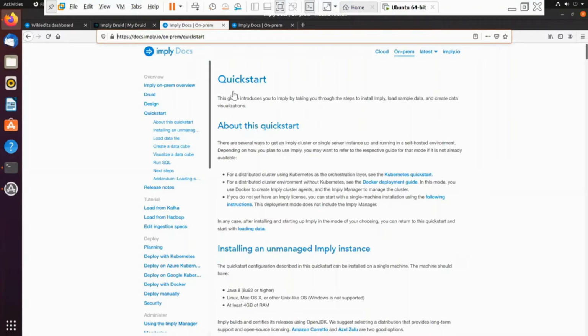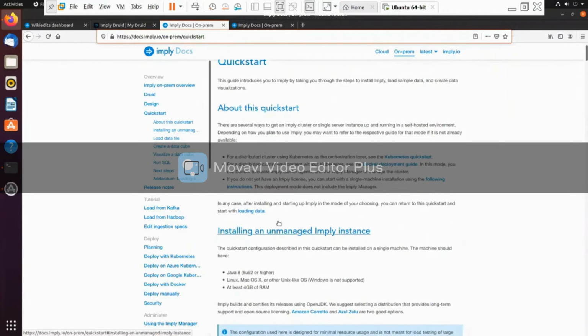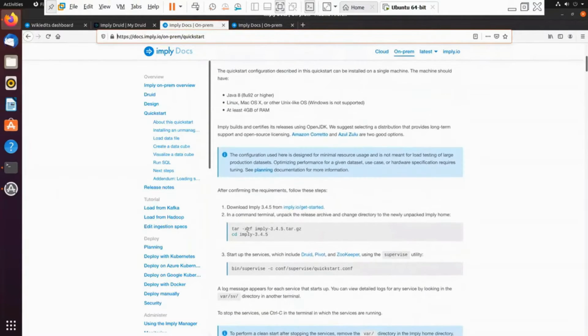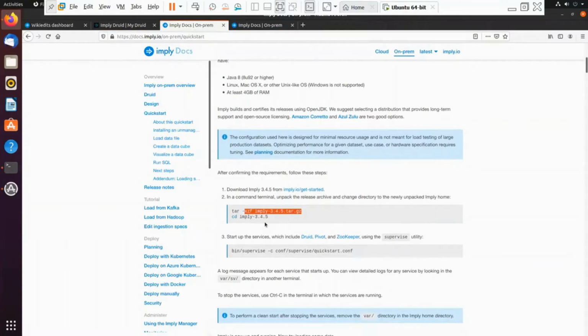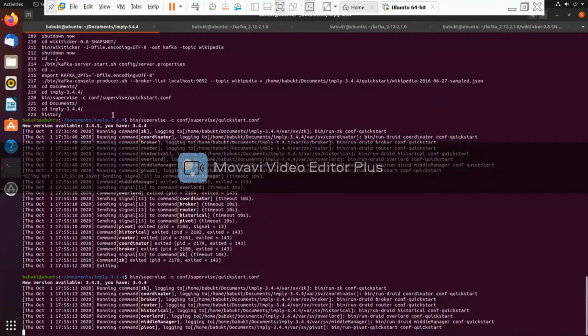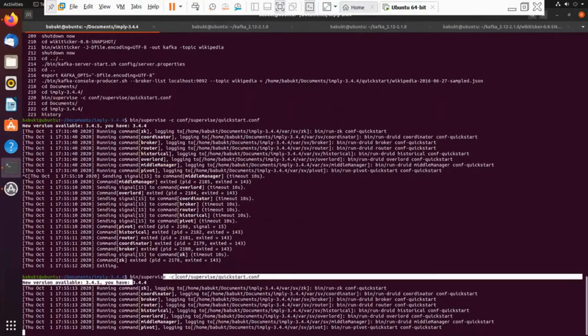As you can see in the document in front of us, the Imply installation is very easy and self-explanatory. We just need to unpack the tar file and change the directory to imply 3.4.5. After this, we will start up an Imply instance. I have done that and you can see this in the command prompt. Once I moved into my Imply folder, we just need to start the Imply instance.